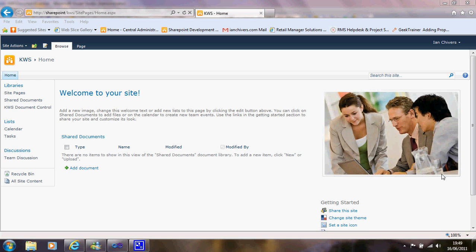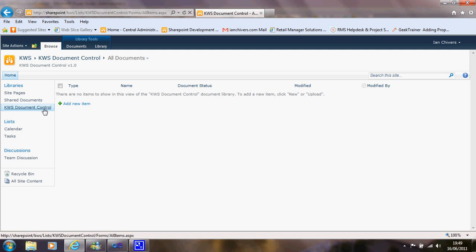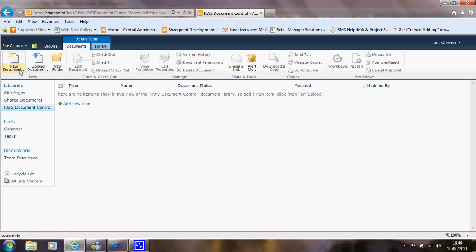Right, so what we have here is a SharePoint Foundation server and a team site with our document control library here, which has enforced check-in check-out and version control enabled, as well as a few little extras. So if we open up just a normal document library, let's go ahead and create a brand new document.